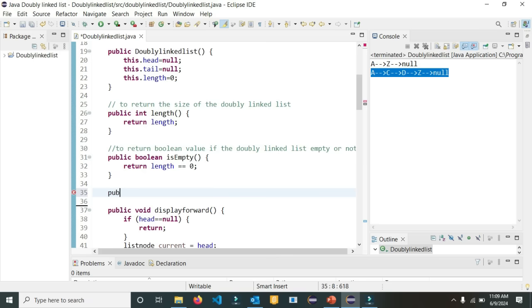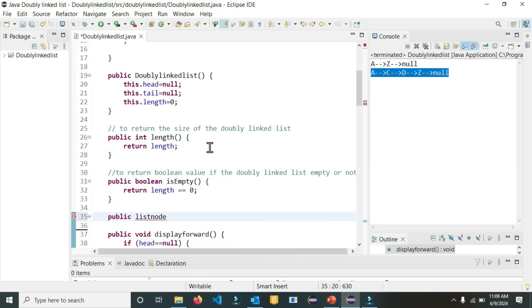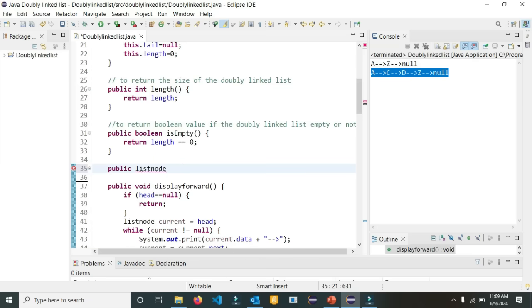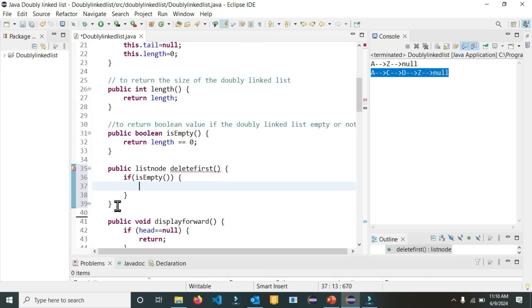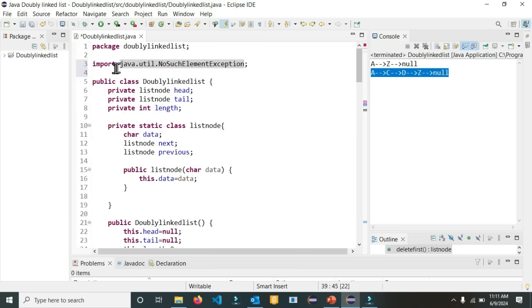So here I will just write public ListNode, because that's the name of our list node. We will give it the name deleteFirst method. The first situation: if the doubly linked list is empty, then we check isEmpty. So we call this method. According to our explanation, it will throw an exception. Right here I will throw new NoSuchElementException. Look at this, this is red, so we import java.util.NoSuchElementException there.